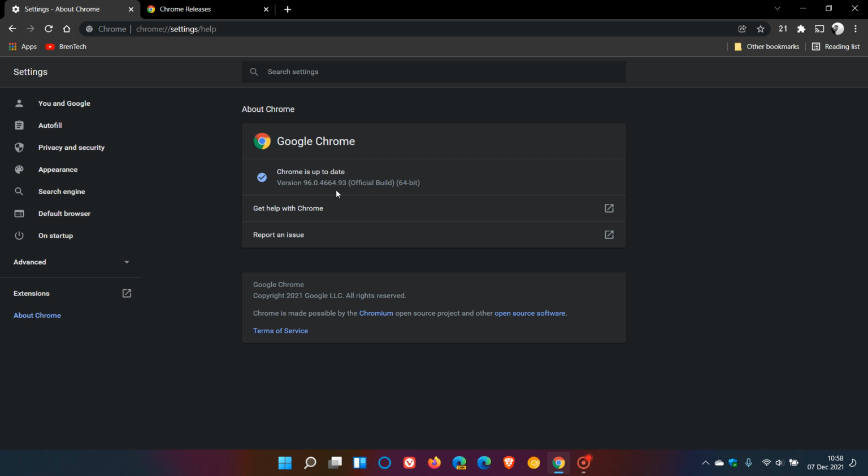96.0.4664.93. And like all security updates, it's just the 0.93, the point release on the end, that carries those latest security fixes to the browser. There's no version change or any new features, and this is also the first point release update that version 96 of Google Chrome has received since that version rolled out approximately 3 weeks or so ago.